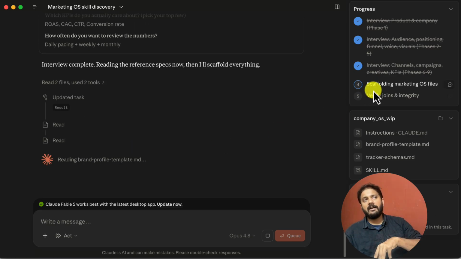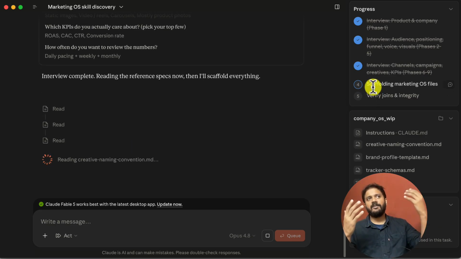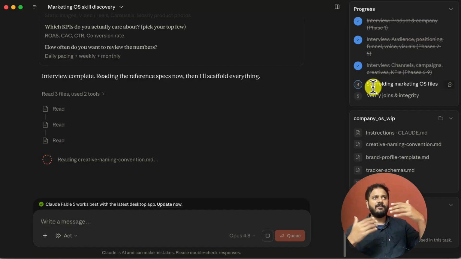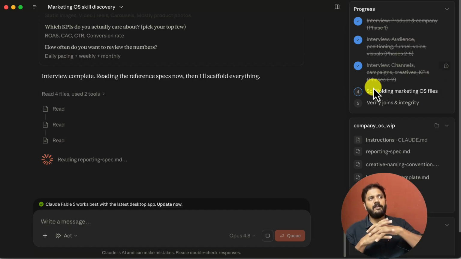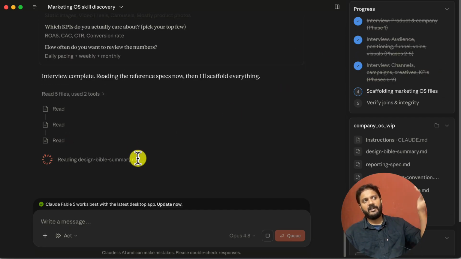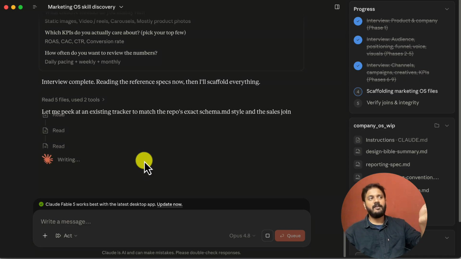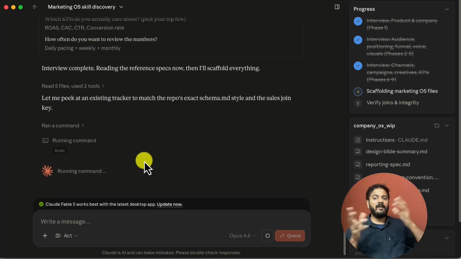So now I think it's going ahead with the scaffolding. Scaffolding is essentially just creating all the required trackers based on whatever we have actually typed so far. Here you could basically see that it's also reading a whole bunch of additional files that I had created, which just ensures that the final trackers and reports come in a slightly nice looking way.